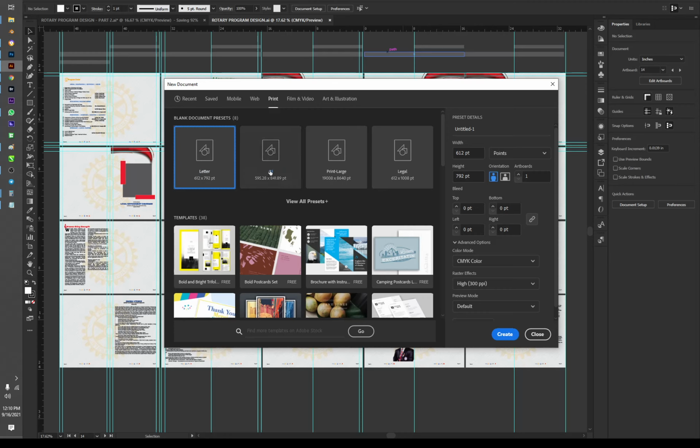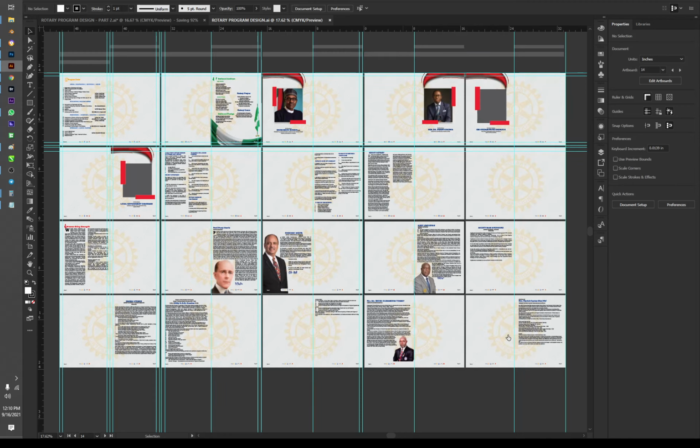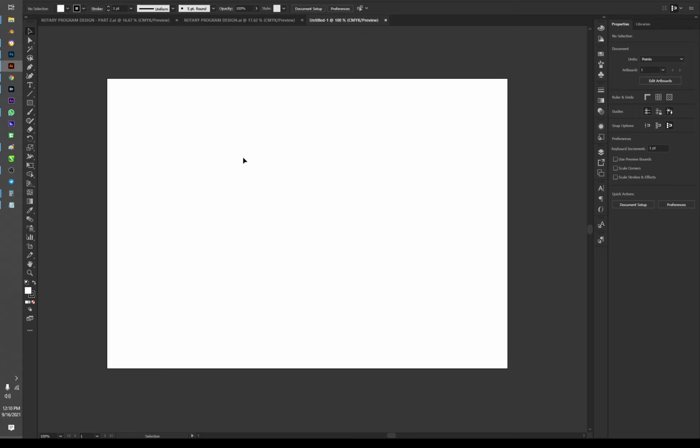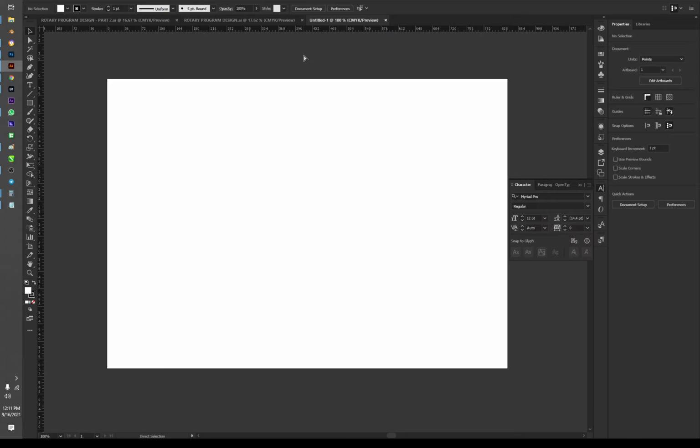So let's go for A4, but this time I'll make it landscape. Imagine I want to do a program that is a kind of A5 in size. So I can activate my ruler. Control R will activate my ruler. Did it do that? Control R. Yeah, I didn't press that well before.